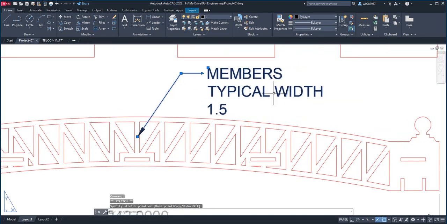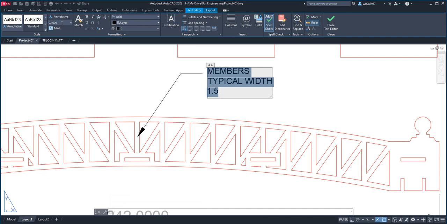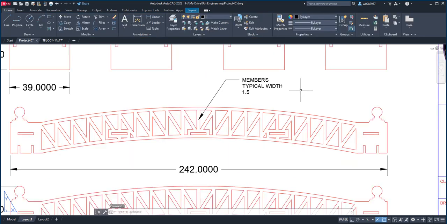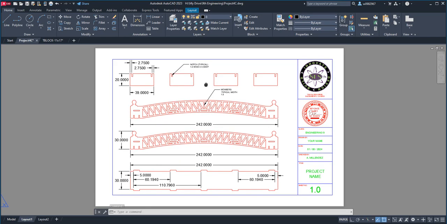Okay. And you can again double click and then highlight, change the text here or text height to 0.1, and then press enter to change the text height. Okay. So that's how to use notes using the leader command.